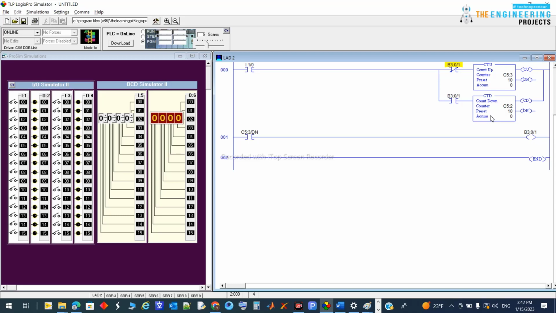Okay, so let's continue. I will count until 10, and then I will count down this guy to reach 0 as a preset value. Okay, and let's see this accumulation will be from 10.